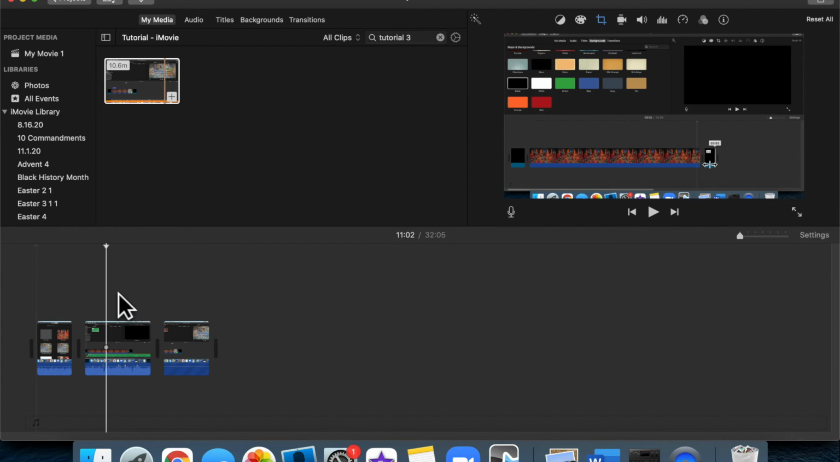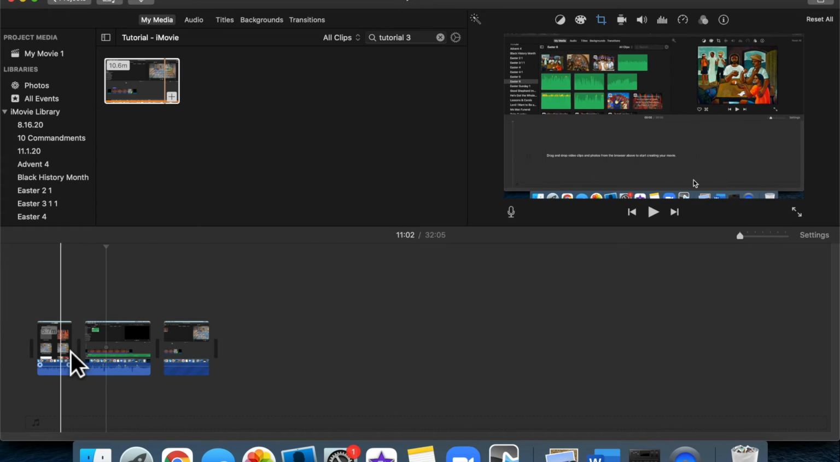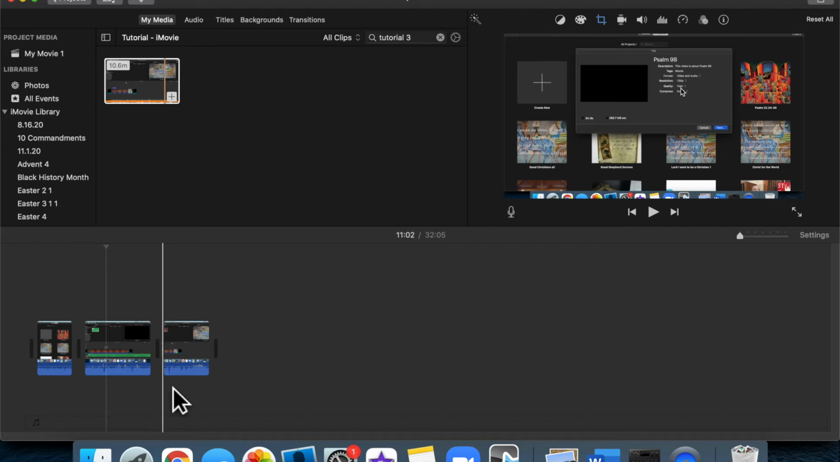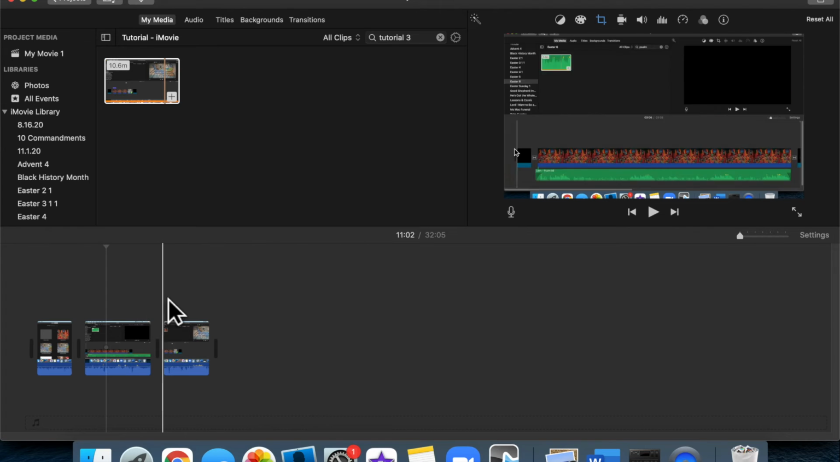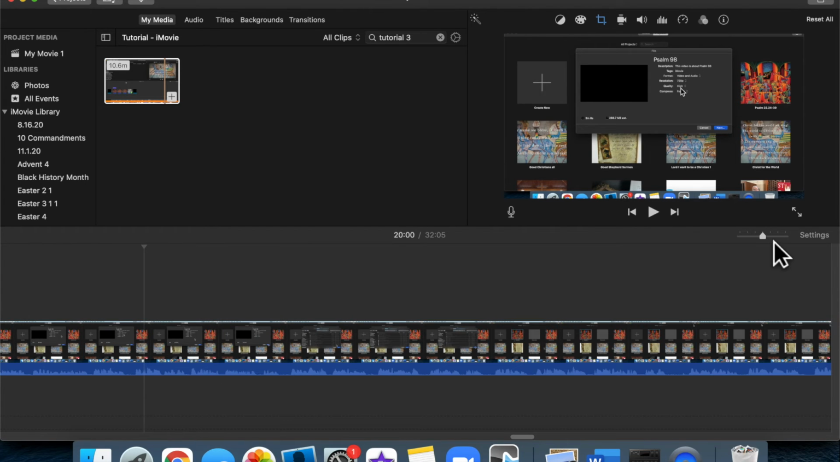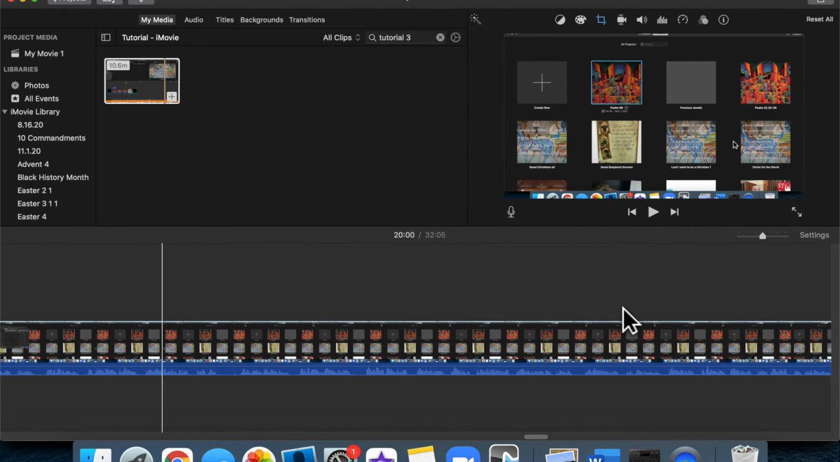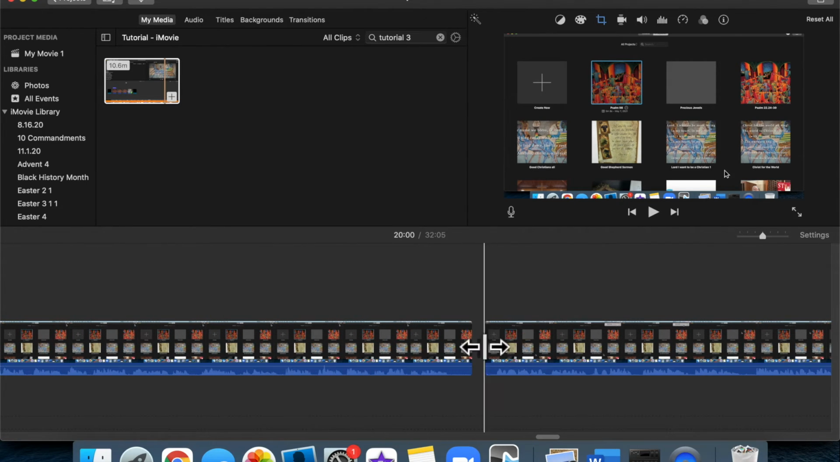So you can see here again in the editing field, they're lined up. There are no transitions or anything, but this. Let's zoom in on this so you can see it a little bit better. This here, that little black bar, indicates that one clip is ending and another clip is beginning.